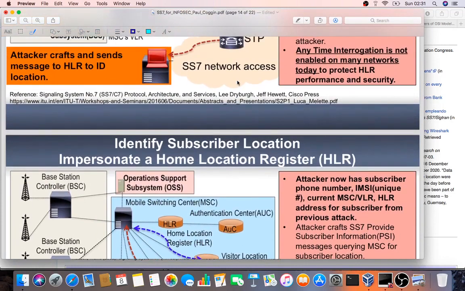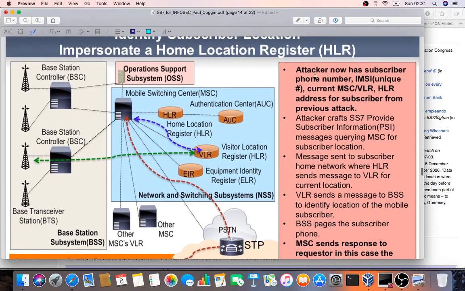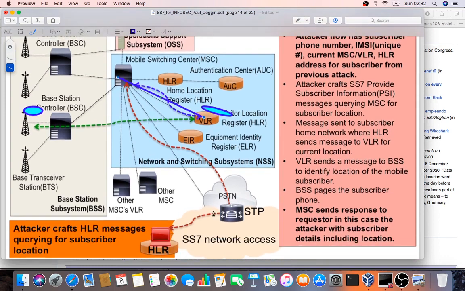How do we identify the subscriber's location and impersonate a home location register? In this graph we can see that the attacker now has the subscriber's phone number with the IMSI, the unique current MSC, the VLR and HLR address, and the previous attack graphs. From the network port, I can send a request to the VLR. The VLR request goes to the mobile switching center, and with the STP it is sent back to the mobile switching center. The VLR sends the message to identify the location.